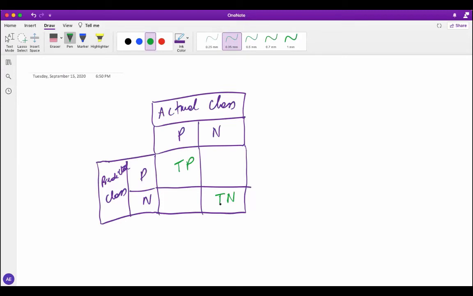So obviously we need to optimize this. So we need to get as many values in this part. Here we want to make sure that our predictions are correct. And in this case, our predictions here and here, they are correct.